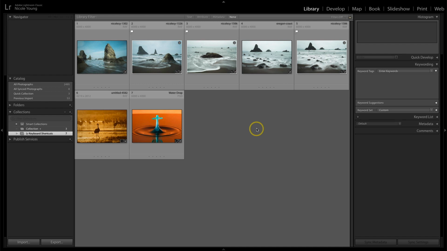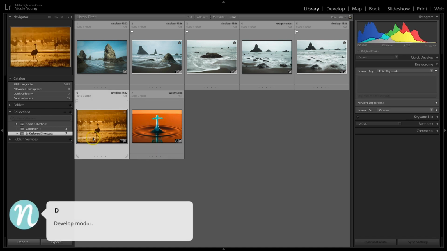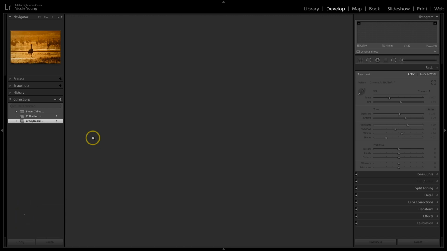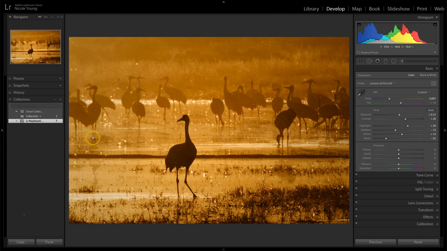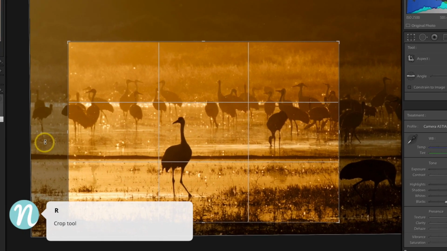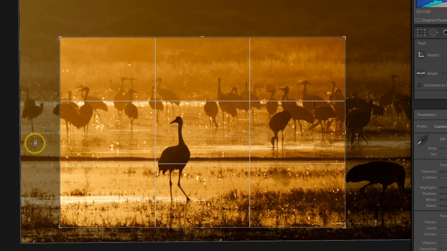The next useful keyboard shortcut allows you to toggle through different overlays in the crop mode. So I'm going to click on a photo and press D. This brings me into the Develop module. Next I'll press R to activate the crop tool. I have the standard 3x3 grid here inside of the crop tool. It's usually a pretty good one to work with.